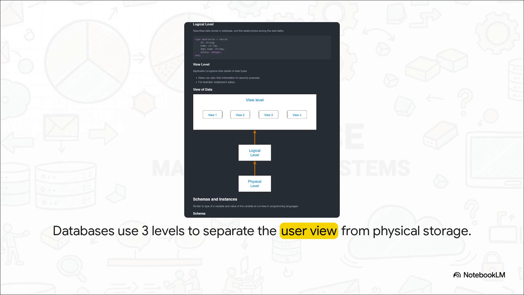Now, to pull off this abstraction trick, a DBMS uses 3 distinct levels, which you can see right here. I love the analogy of a skyscraper. You have the view level, that's what you see from the fancy penthouse suite. Then there's the logical level, that's the architect's master blueprint. And finally, the physical level, that's the concrete foundation buried deep underground. So let's break those down.